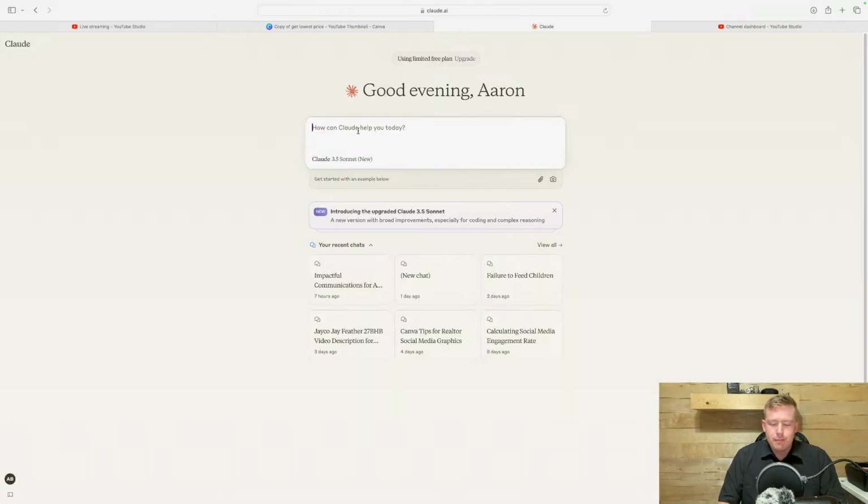So one of the best ways to use AI, this is Claude.ai. I use it sometimes in place of ChatGPT. It just depends on what I'm doing, or sometimes I feel like the Claude.ai free version is better than ChatGPT. Just depends on the output, right?